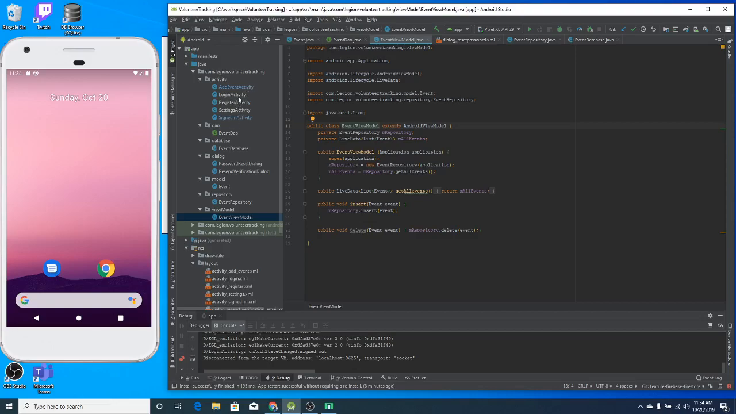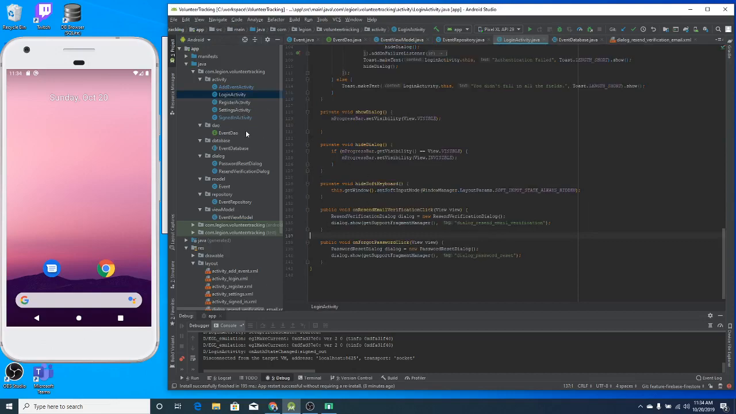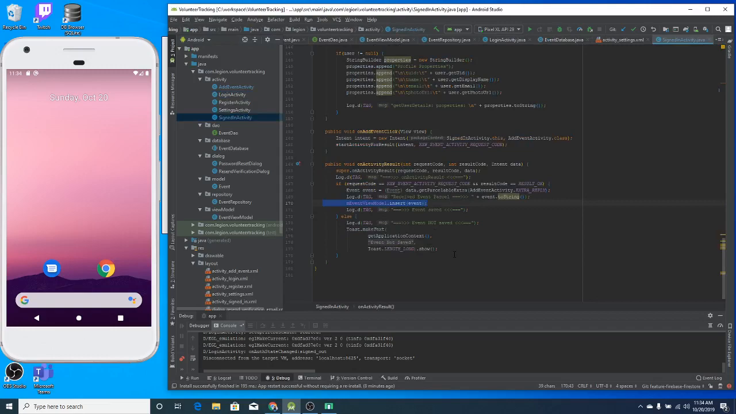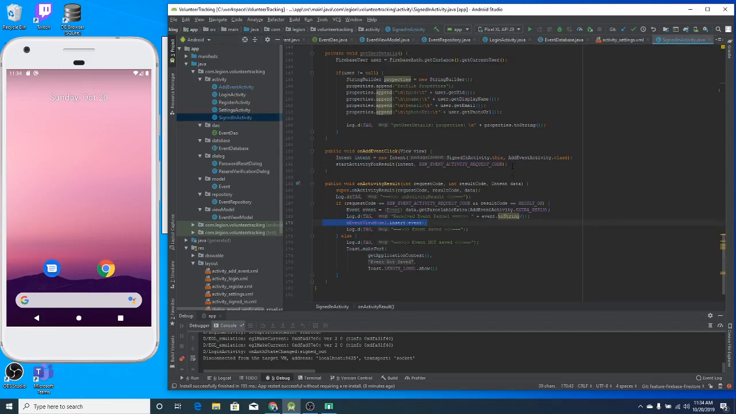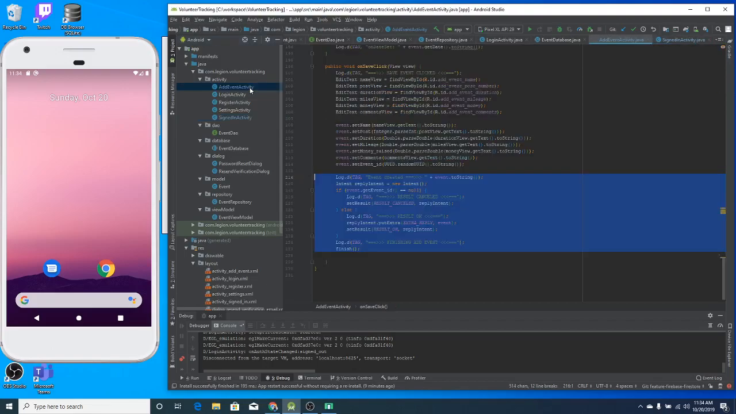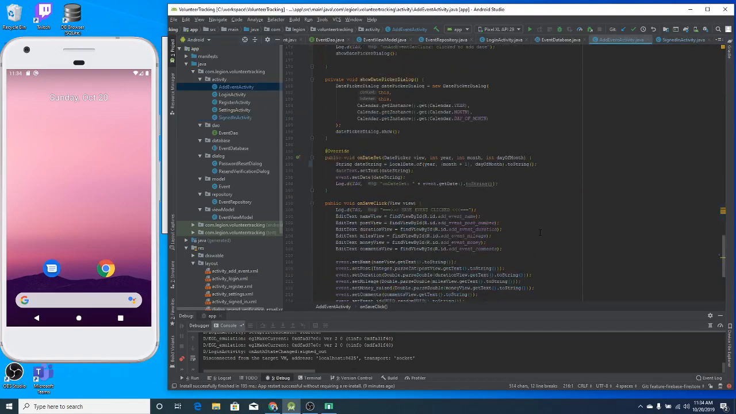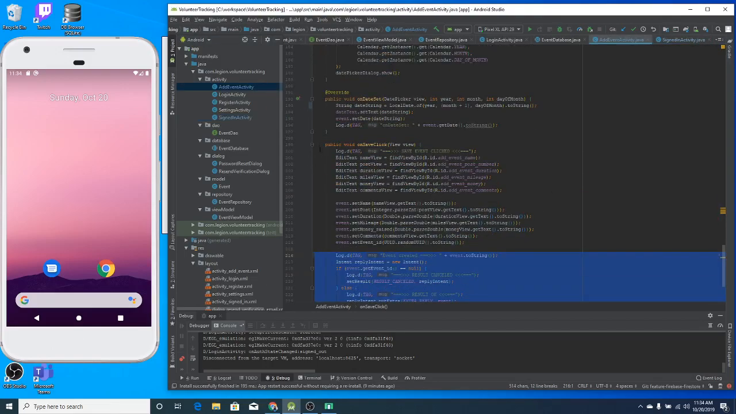So let's go over here to the login activity. Nope, that's not the one. The signed in activity. So what we're going to do is when we click on that signed in, we're creating a new intent, and we're starting it, but for a result, and we're looking for this result right here, this request code.